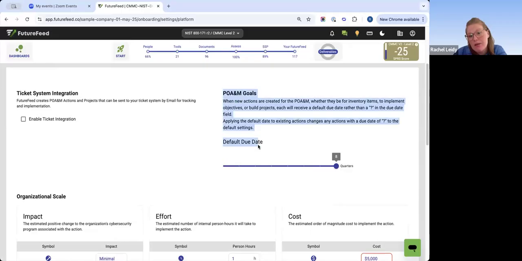In FutureFeed, there's a few things that trigger a POAM to be created. And when that POAM is created, it's going to have a due date in it. Here's how you control that default due date that's populated. And these are by quarters. So if I create a POAM today, how many quarters out do I want that POAM to be due?